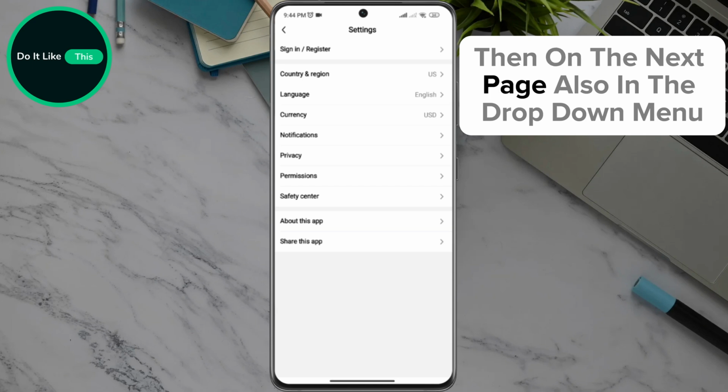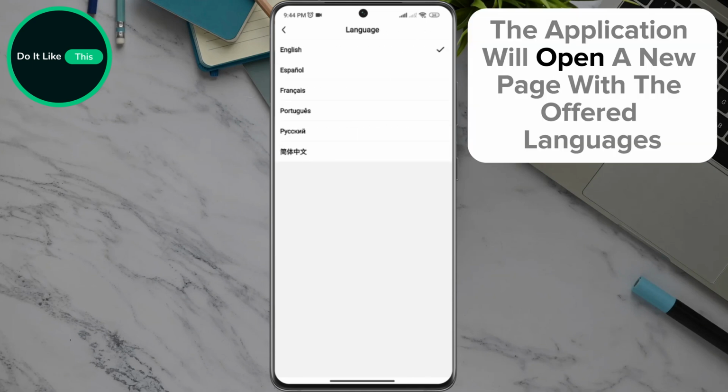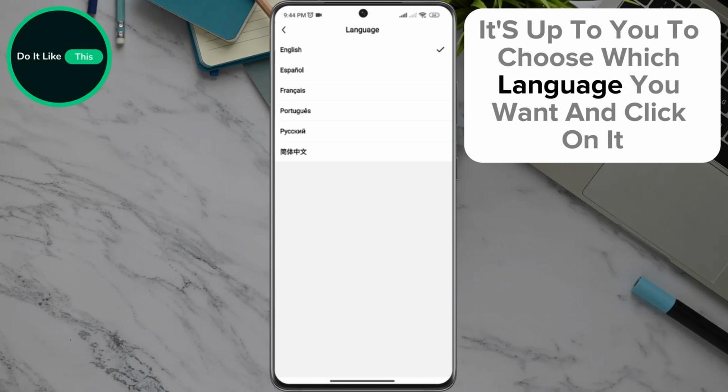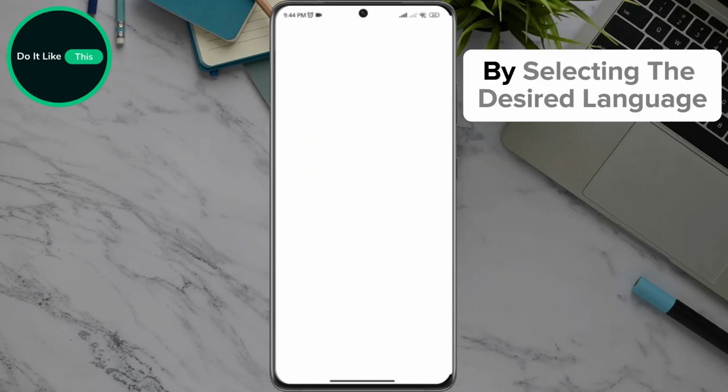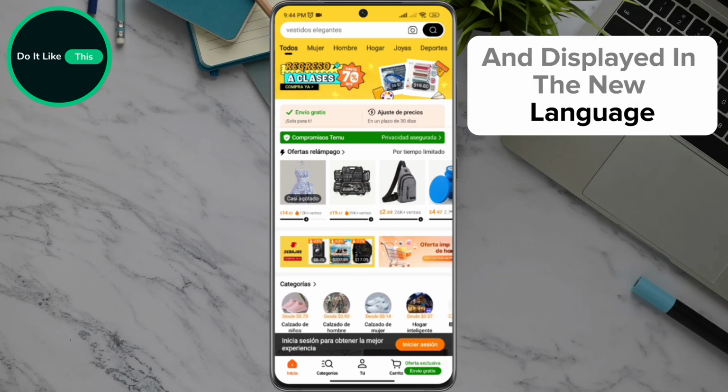Then on the next page, also in the drop-down menu, scroll down to the language option and click on it. The application will open a new page with the offered languages. It's up to you to choose which language you want and click on it. By selecting the desired language, the application will be automatically updated and displayed in the new language.